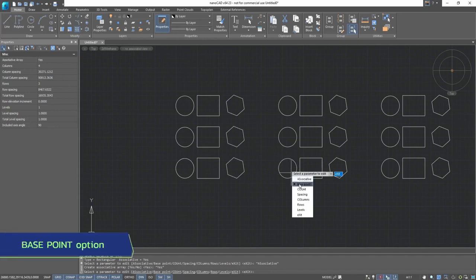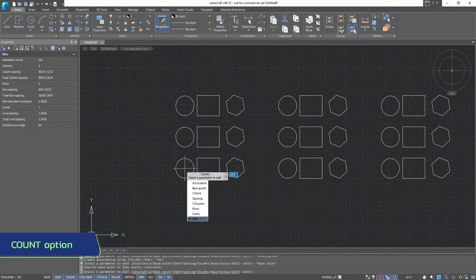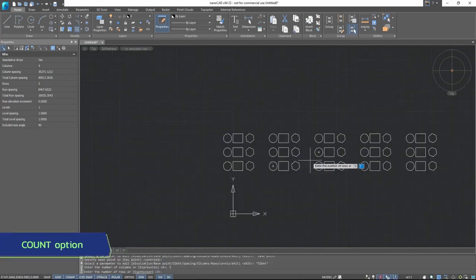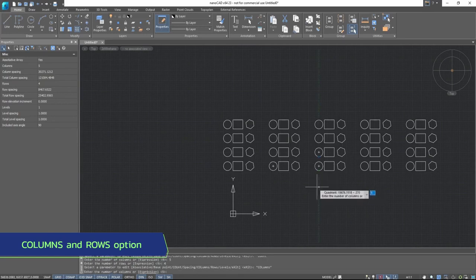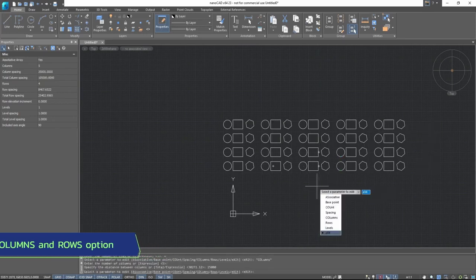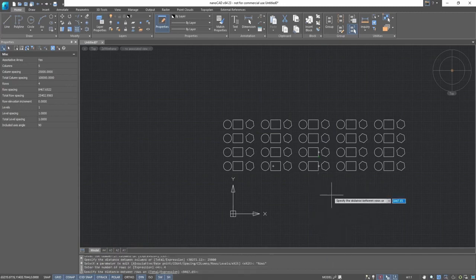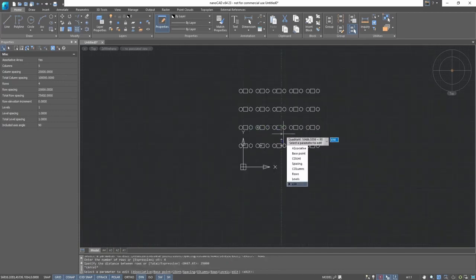Next, the base point. We'll set the base point at the center of the circle and enter a column count of 5. Confirm the number of rows, let it be 4. Next, the interval between columns. We'll round it to 25,000. And, accordingly, we'll set the distance between rows also to 25,000. The level will be 1.